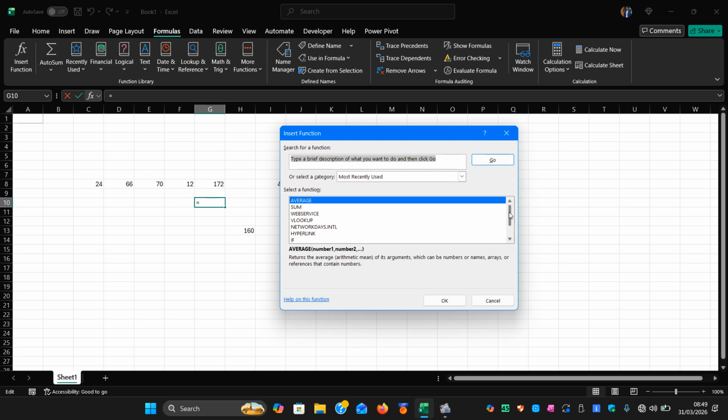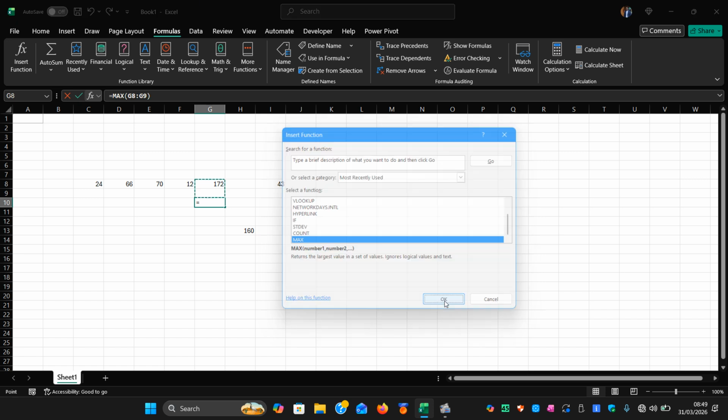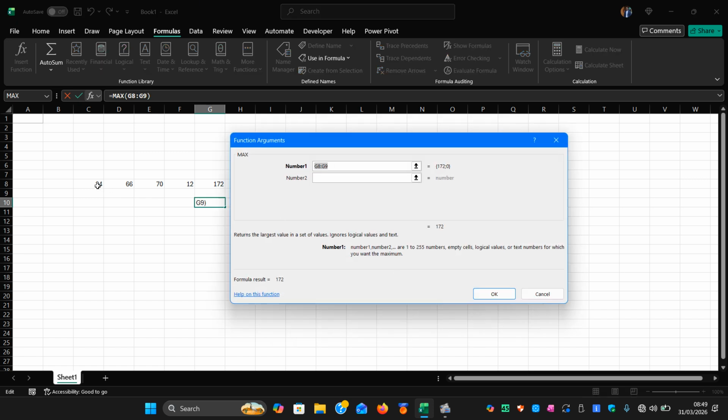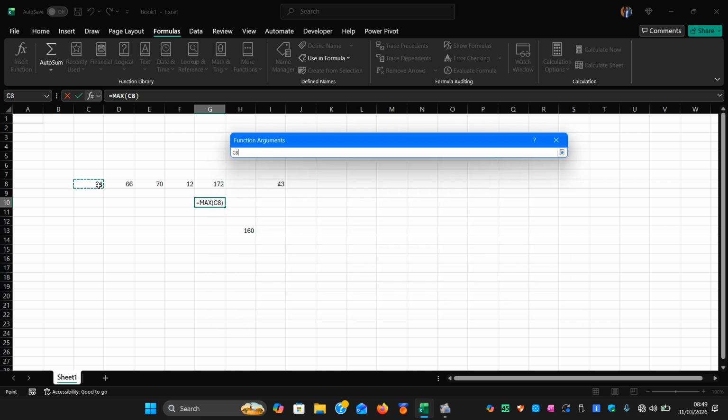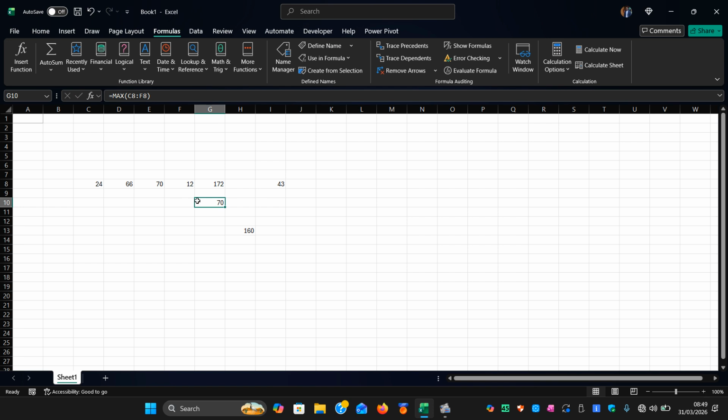And then, for example, we say we are looking for the maximum, for the max here, and then you click OK. The moment you click OK, to be sure, you can even highlight all the cells that you want to see which one is the maximum. After highlighting them, you just click OK. Then you will get the maximum number as 70 from C8 to F8.